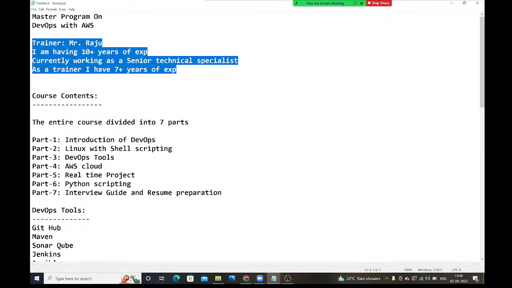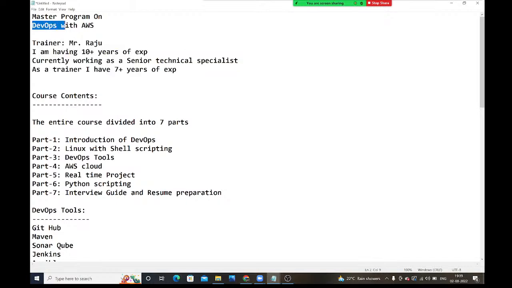Next, coming to our course content, the entire course I am going to divide into 7 parts. The course name is DevOps with AWS, and I have divided it into 7 parts. What are the 7 parts? In part 1, I am going to talk about the introduction of DevOps. Next, as part 2, I am going to discuss Linux with shell scripting.